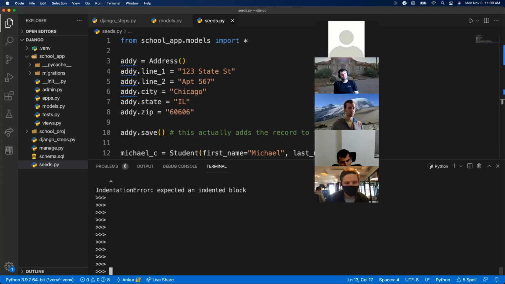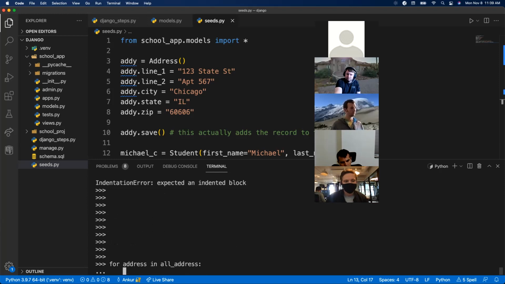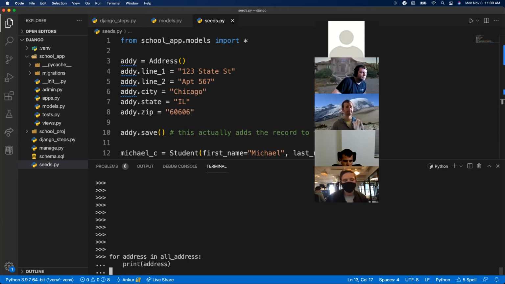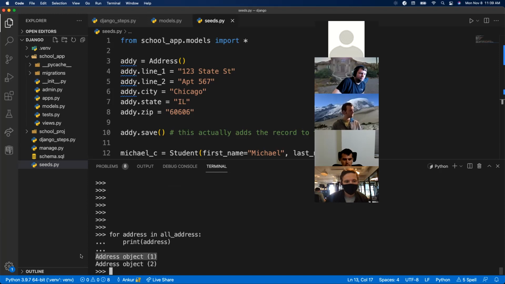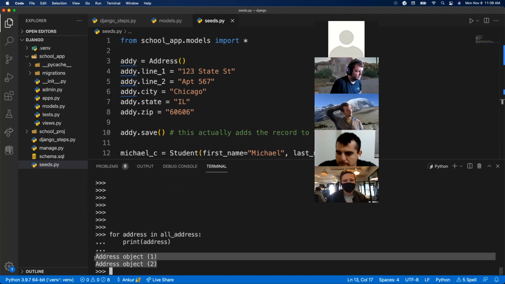All right, so that's not what I want. I'll run my for loop again. I guess I could tab here. Okay, cool. Tabs do work here. And then yes, I want to print address. All right, so we run that. Notice I get 2 entries here. Address object 1, address object 2. Well, I do know I inserted 2 addresses into my table, so that's why I got 2 outputs here. But I'm not actually seeing anything relevant here.